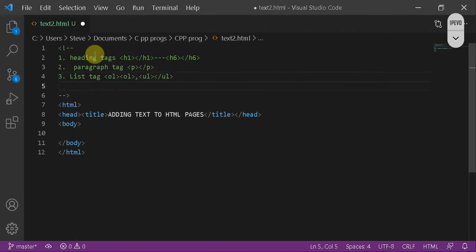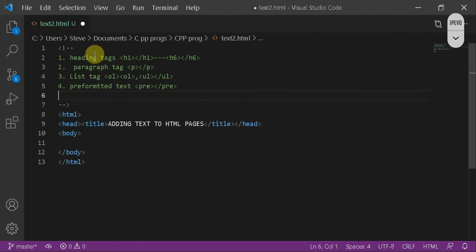Now the next one, of course, we have the preformatted tag, the preformatted text, which we are going to include inside the preformatted tag. Then we also have tags for including definitions. So we have a term and then we'll define it. This one will fall under the definition list tag. Now we are going to look at it in more detail.